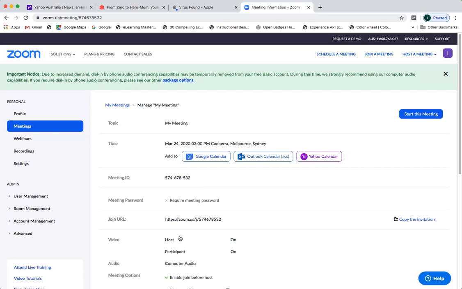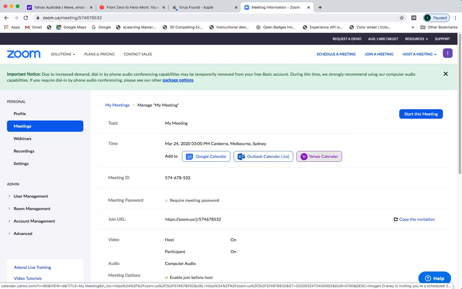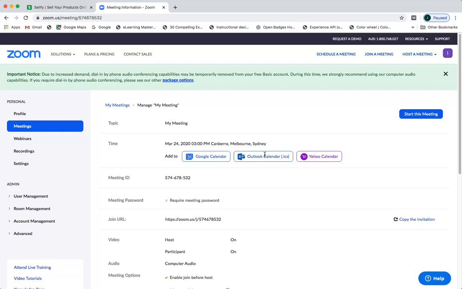Okay, so then you get to the My Meeting section. This is the section where you distribute the meeting to others. So you can see that you have the choice of distributing it using Google Calendar, using Outlook Calendar, or using Yahoo Calendar. You can see that you have a specific meeting ID here, 574-678-532. So it's a 9-digit number, and you can share that 9-digit number with others in order to get them to join up. The other way that you can get guests to join is to copy the join URL. Just copy that and send it through via email. That is, if you don't wish to use the calendar function.